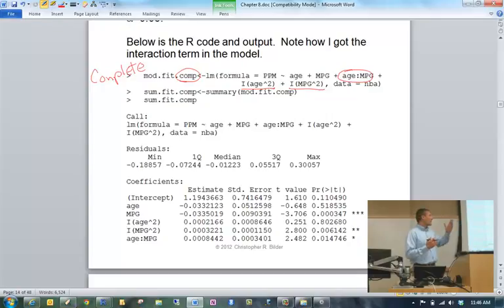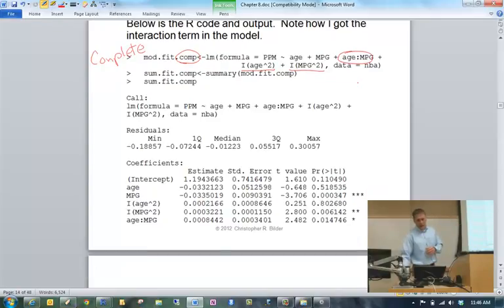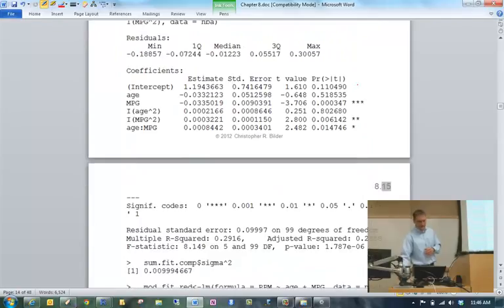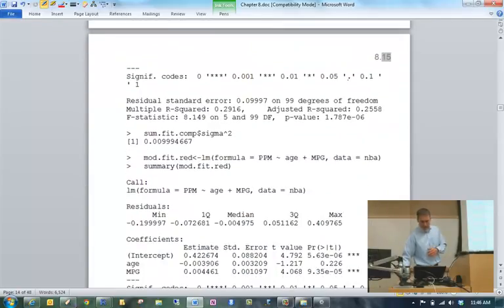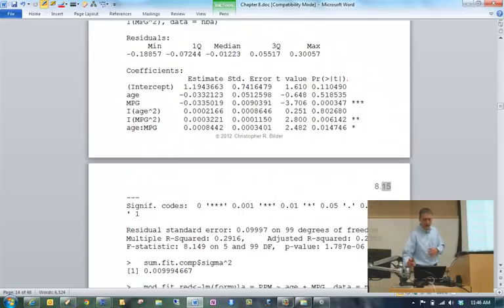So I summarize the fit, put it into an object, and this is what it looks like. Just a little quick note here. Notice how I'm getting kind of low p-values with some of these second order terms in the model for the t-tests. So you might be starting to think, oh, I bet this partial F test is also going to be significant.